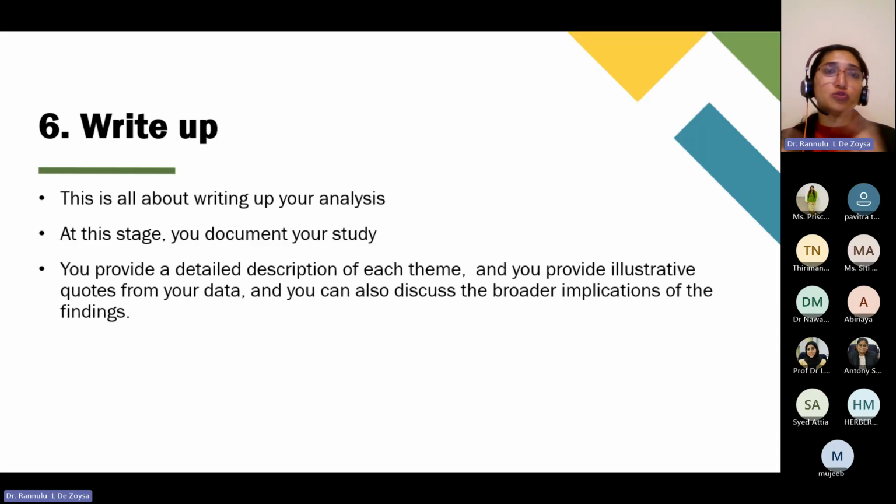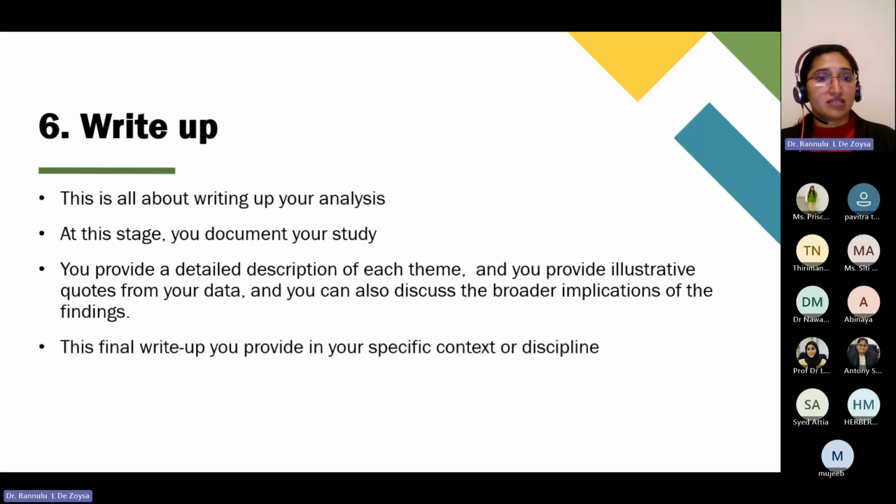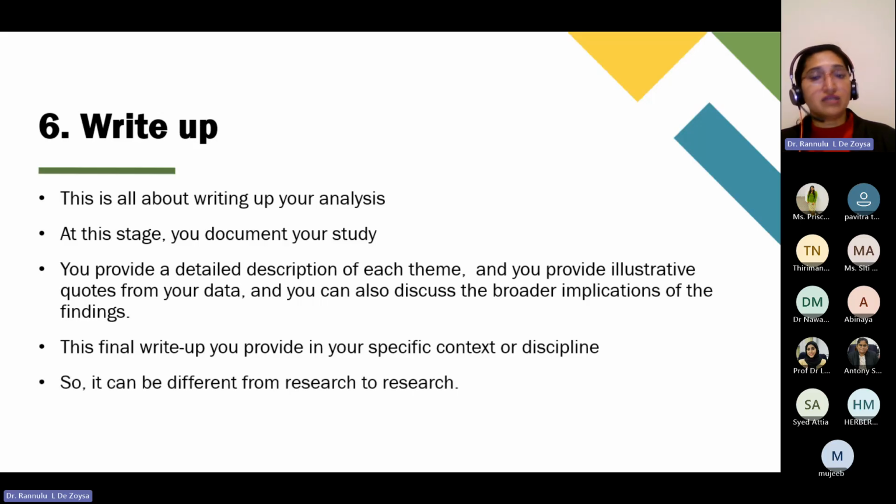So I'll show you two examples of write-ups. If you have something else, you can use that format, but there are certain important factors to be included in your write-up. Format can be changed from person to person. So this final write-up you provide in your specific context or in your specific discipline. So it can be different from research to research. The way you provide your write-up can be changed from research to research.